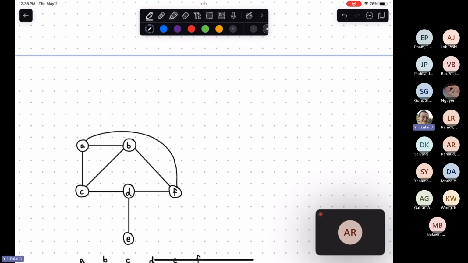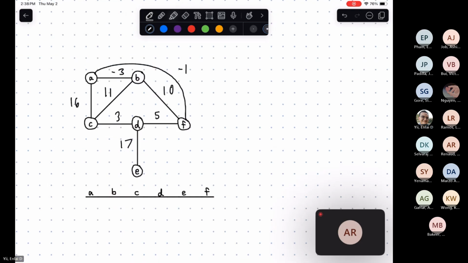And then based on this, let's use -3, -1, 10, 11, 16, 3, 5, and 17. So for Dijkstra's, it's not possible at all, but for Bellman-Ford, it is possible. So let's do it step by step this time. So starting at A, we have access to -1, -3, and 16. Which one is smaller?